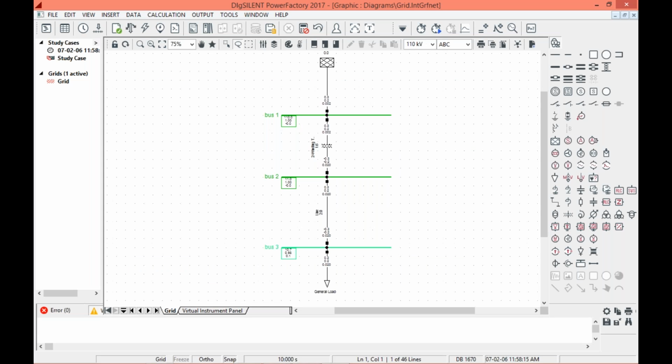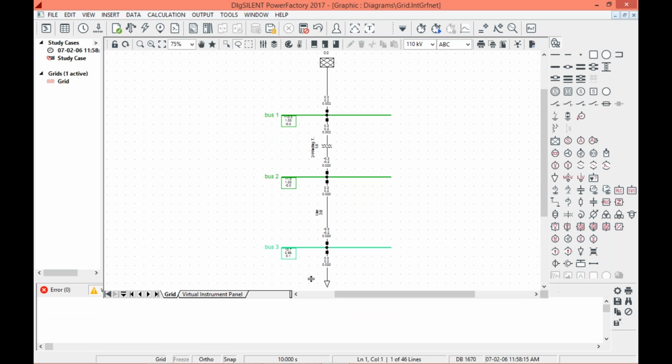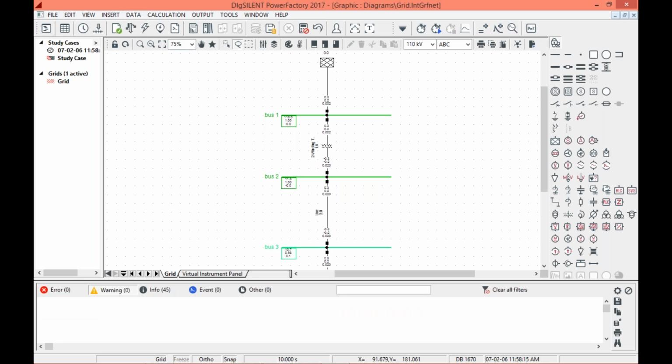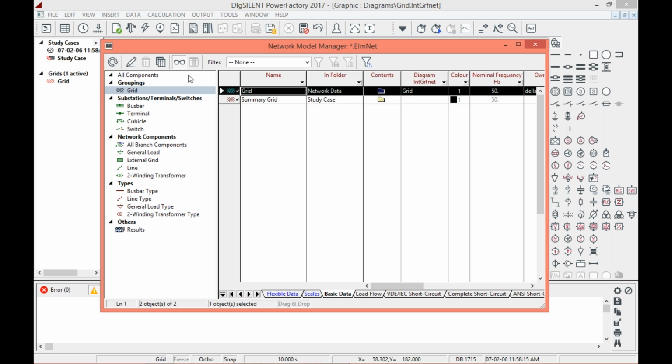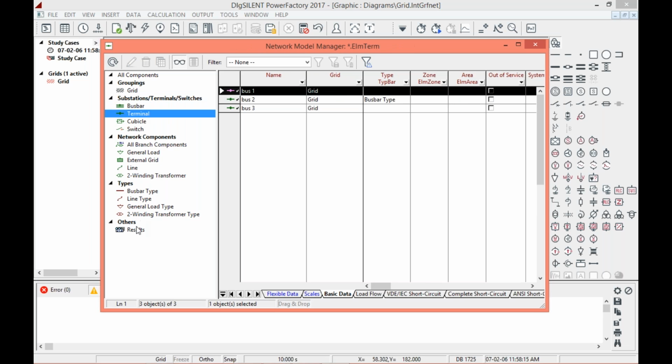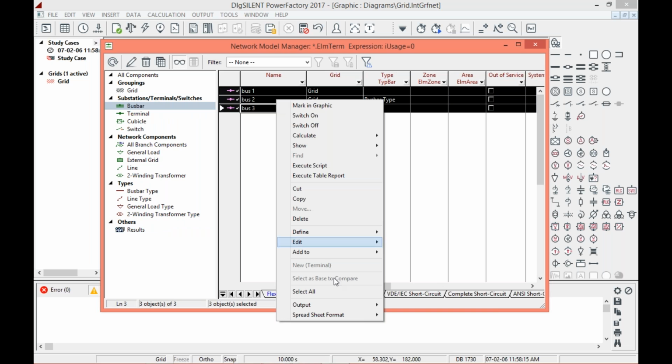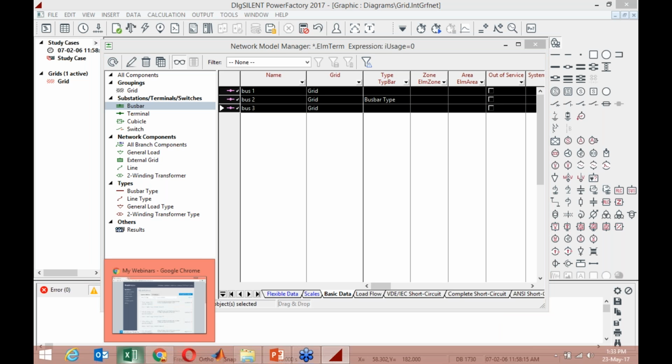And the next very important thing is how to import the data to the data manager. We go to select data and open network model manager. This is a very important thing, because we want to analyze the data that we are getting from this example. So open network model manager, and the same bus bars, we have 3 bus bars and 1 transformer, just select, and choose spreadsheet format, copy with column headers, and just paste on this.